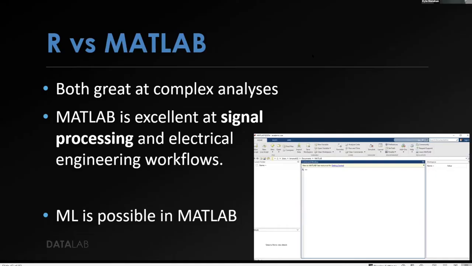At this point, we're now getting into some esoteric programs that you may or may not have heard of. I actually was originally trained in civil and environmental engineering, so I came across MATLAB. I will say that I used MATLAB for some time. Both are great at complex analyses. I'll say that MATLAB is really excellent at signal processing. Electrical engineers use it. Civil and environmental engineers use it. And I would say if you're processing, say, a signal from a sensor or maybe you have to do some digital signal processing to, say, an audio file.